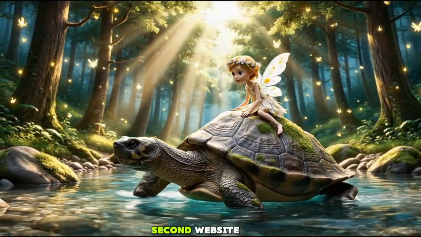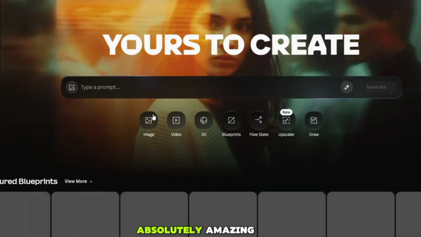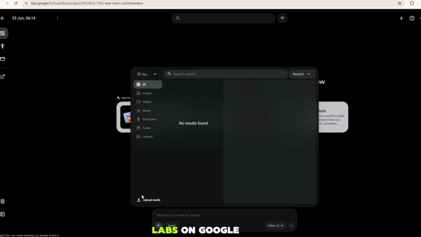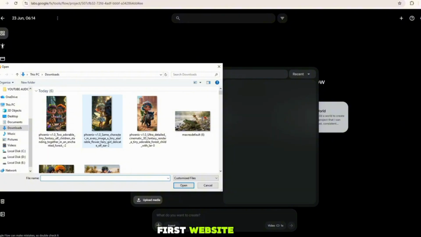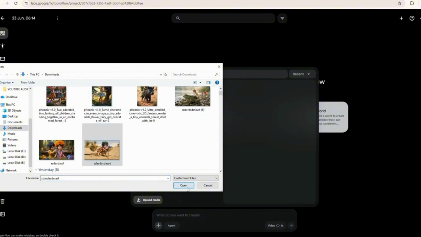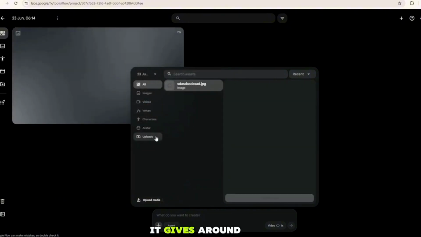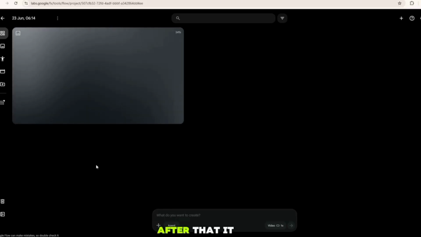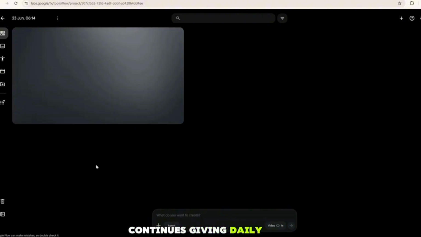Now let's move to the second website, which is also absolutely amazing. We have used this website before as well. The name of the website is Flow Labs. Just search Flow Labs on Google and open the first website that appears. When you create a new account with a fresh email, it gives around 150 free credits at the start. After that, it continues giving daily credits, which is a huge advantage.